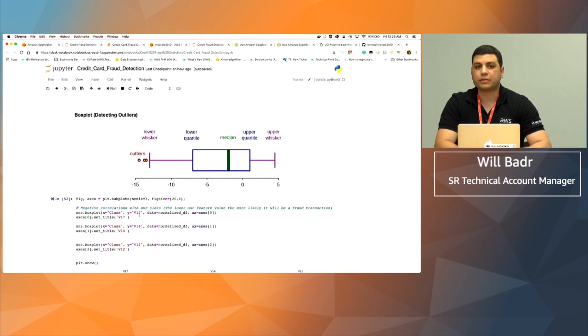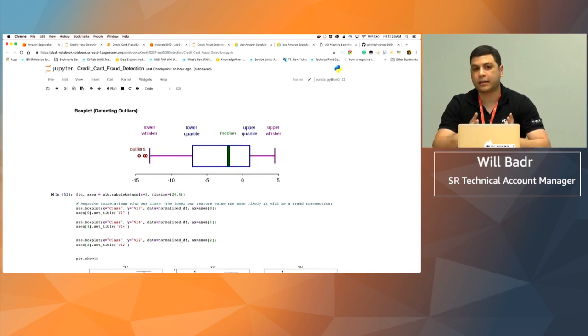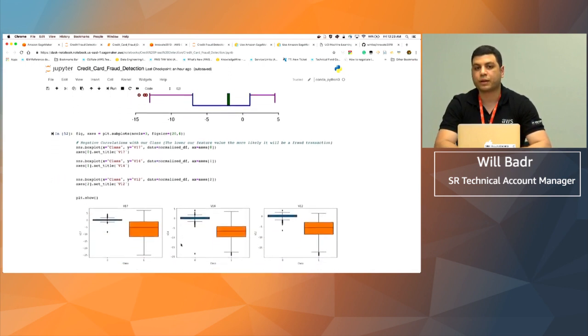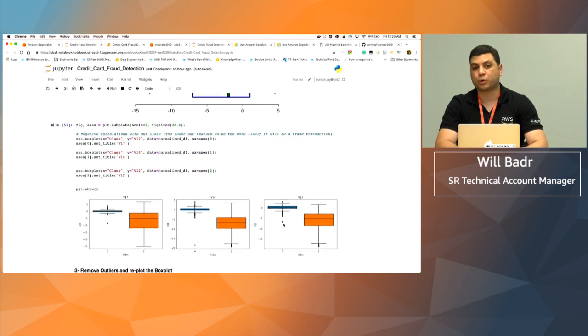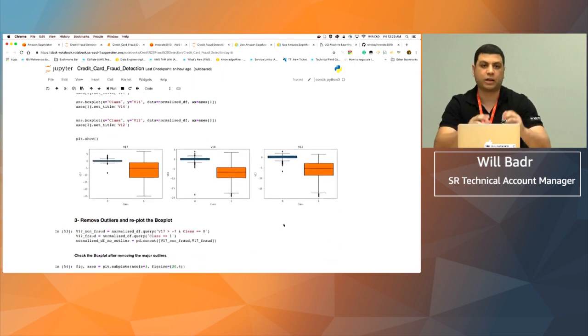So one way to do this, I'm using SNS, which is part of the Seaborn library, and I'm calling the box plot function. And I'm giving it the 3 features that we identified in the earlier step, along with the normalized data frame that we've done that has the balance of the target. Now we can see that these features are having a little bit of outliers as well. So you can see there's one outlier here, another outlier here, and another outlier here. So we need to get rid of those outliers before we start training the data set.